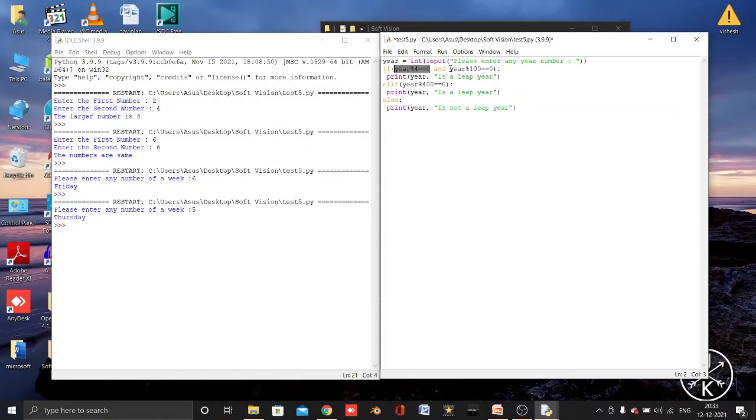Again, for a leap year, it should not be divisible by 100. Both the conditions need to be true, that's why we are using the logical AND operator. So we are checking for that. If both of these conditions are true, it will print the year number which you have entered, and then it will print that it is a leap year. If it is divisible by 400, then it is also a leap year.